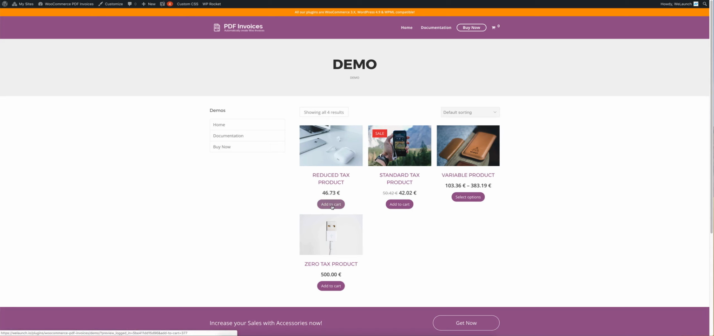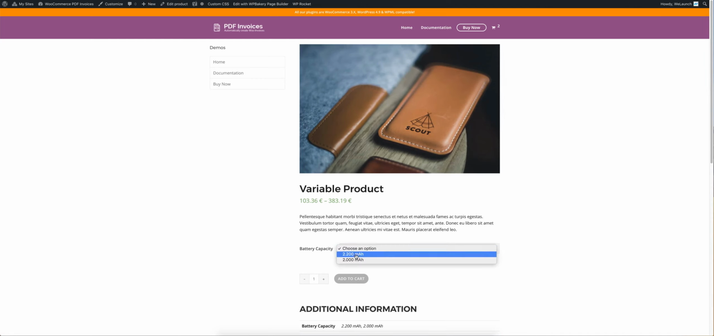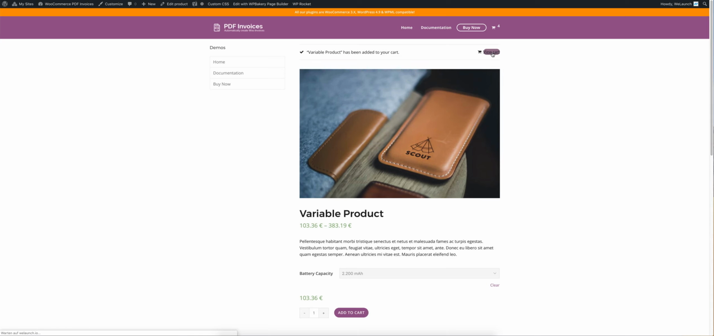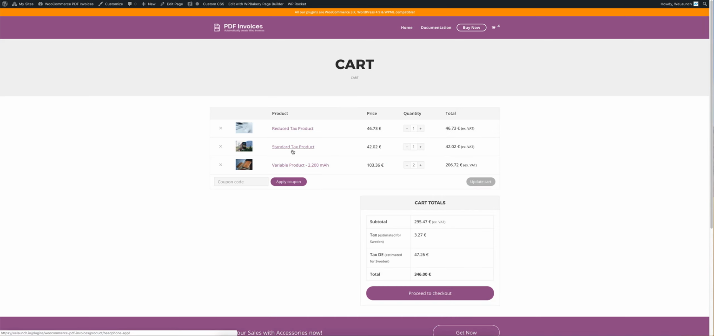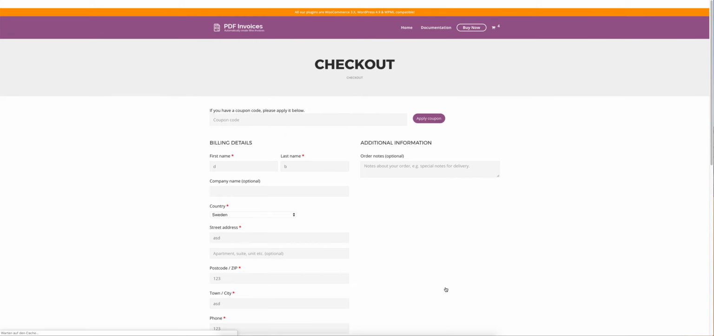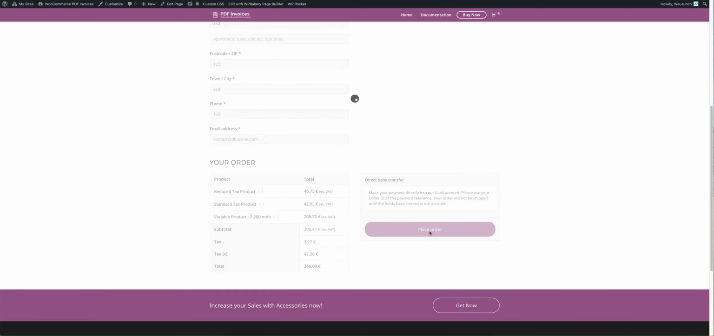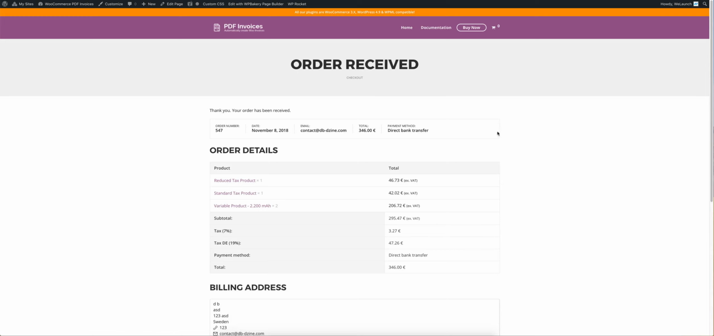Let me start with adding some products to my cart. Adding the reduced tax product, a standard tax product, and I'm also going to add the variable product. So everything is in my cart. I will go and view my cart and I can see the products here. What I will do now is check out. I have all the details here already filled out. I'm going to place the order directly. And you can see the order is completed.